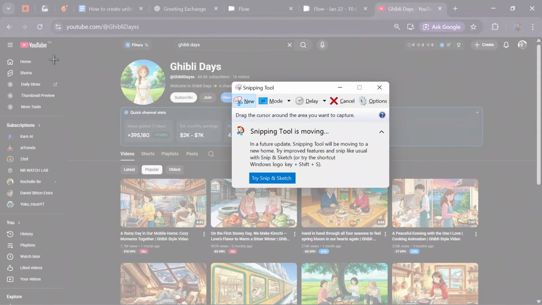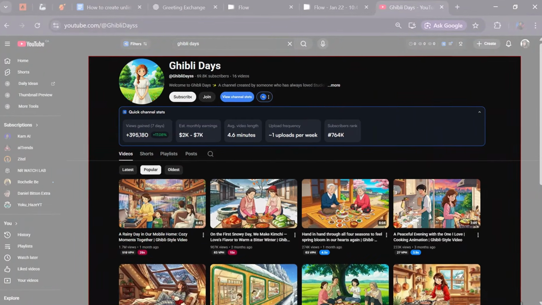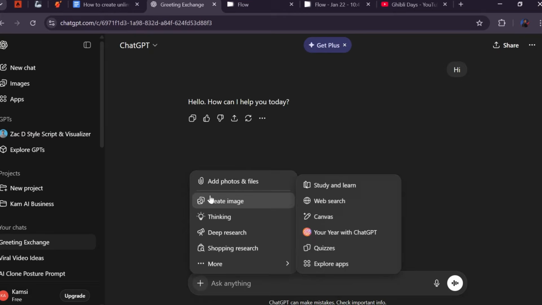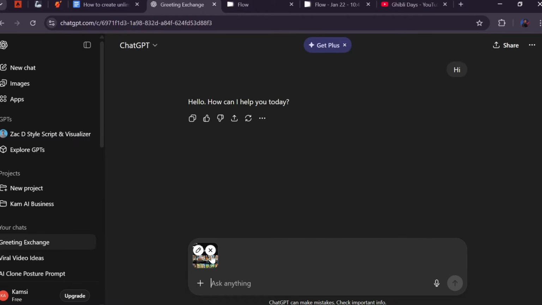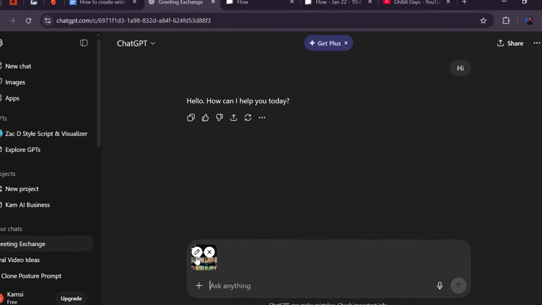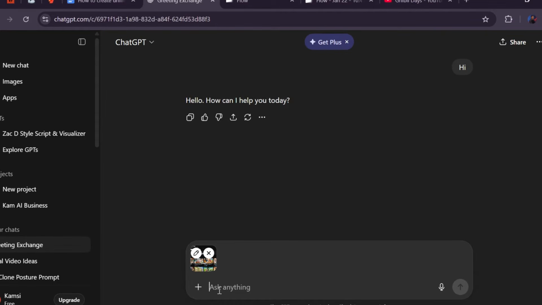So step 1, before you even touch any tools, is research, but not the boring spreadsheet kind. We steal structure, not content. So what you're going to do is come to the channel itself and literally take a screenshot of the homepage just like this. Nothing fancy, we just need the visual context. Once you have that screenshot, open ChatGPT, click the plus icon, select Add Photo and File, upload the screenshot you just took.